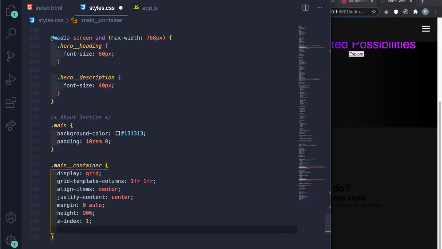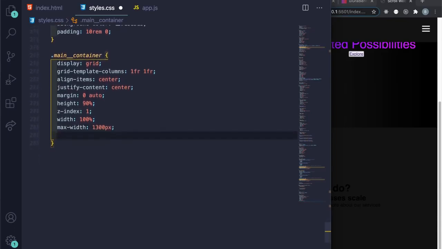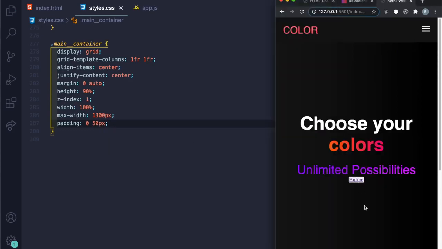Let's see, what else we got? Width to be 100%. Max-width is going to be 1300 pixels. And what else we got? Padding, let's do 0 top and bottom, left and right 50 pixels. Save it. Let's see what we got now.